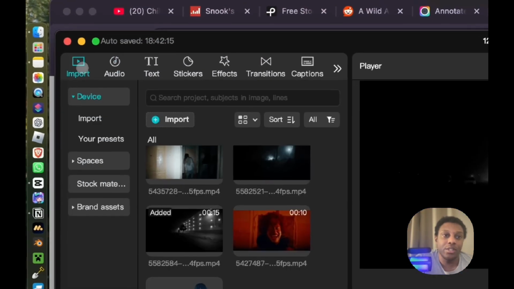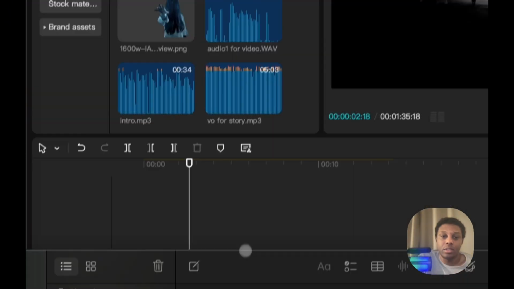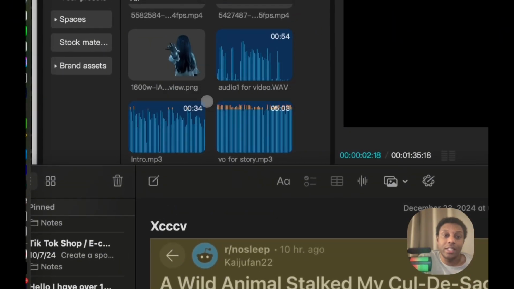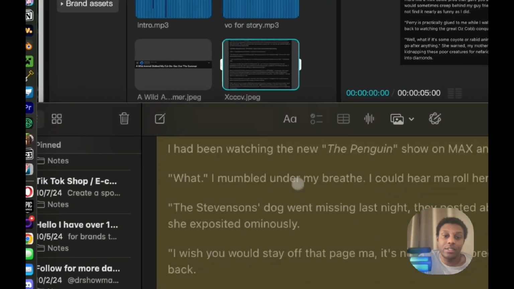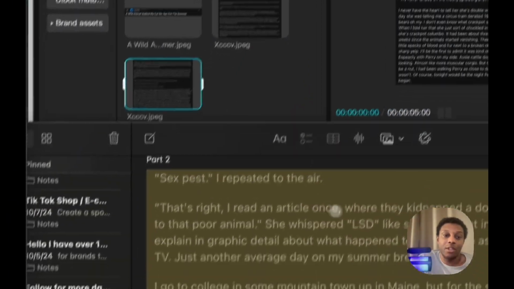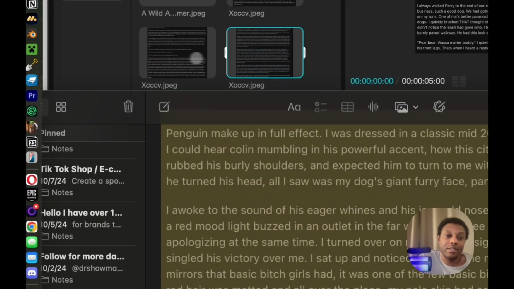Okay, now we're going to add our voiceovers really quickly. Now you can just open your notes and drag your parts into CapCut very easily, or screenshots. Super quick and out of the way. I'm only going to add probably the first 3 parts, and that'll be it.